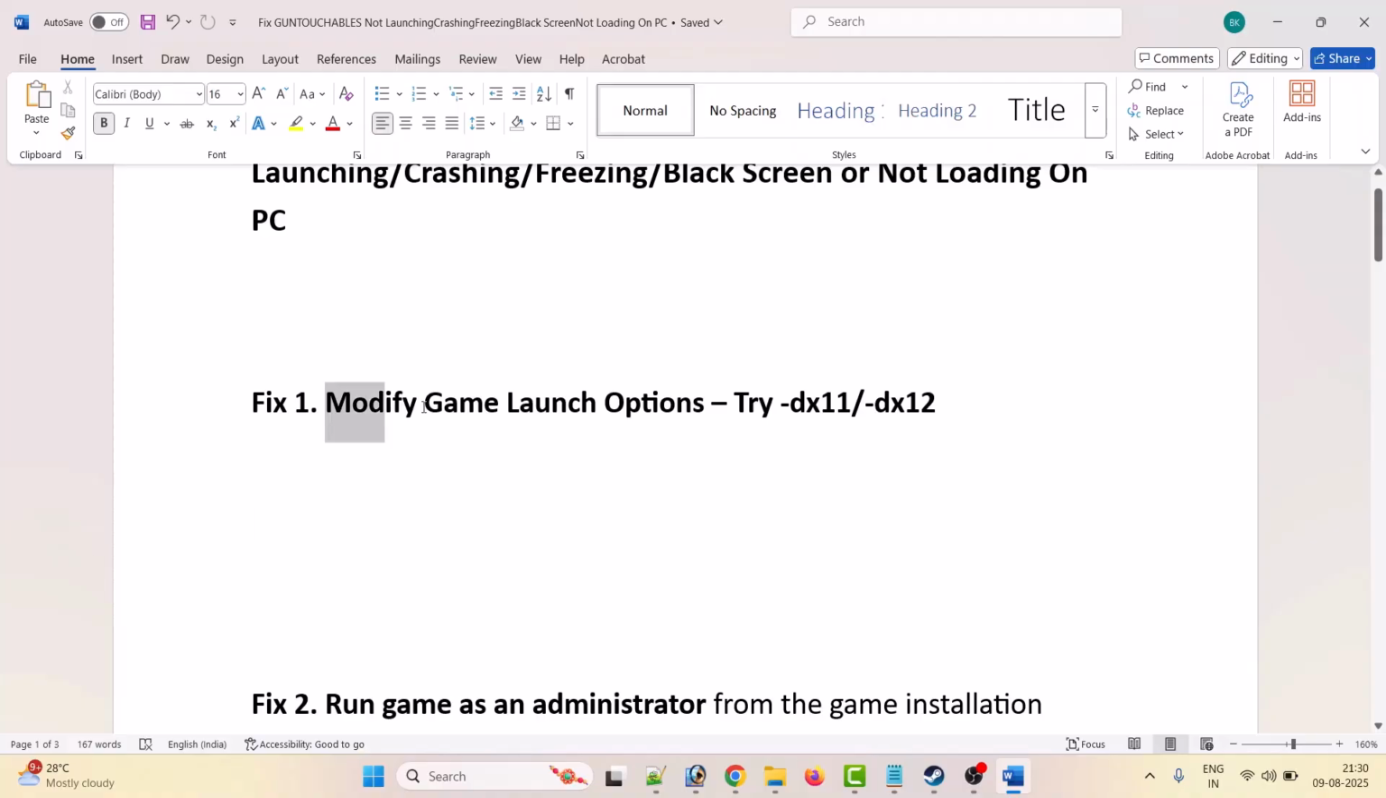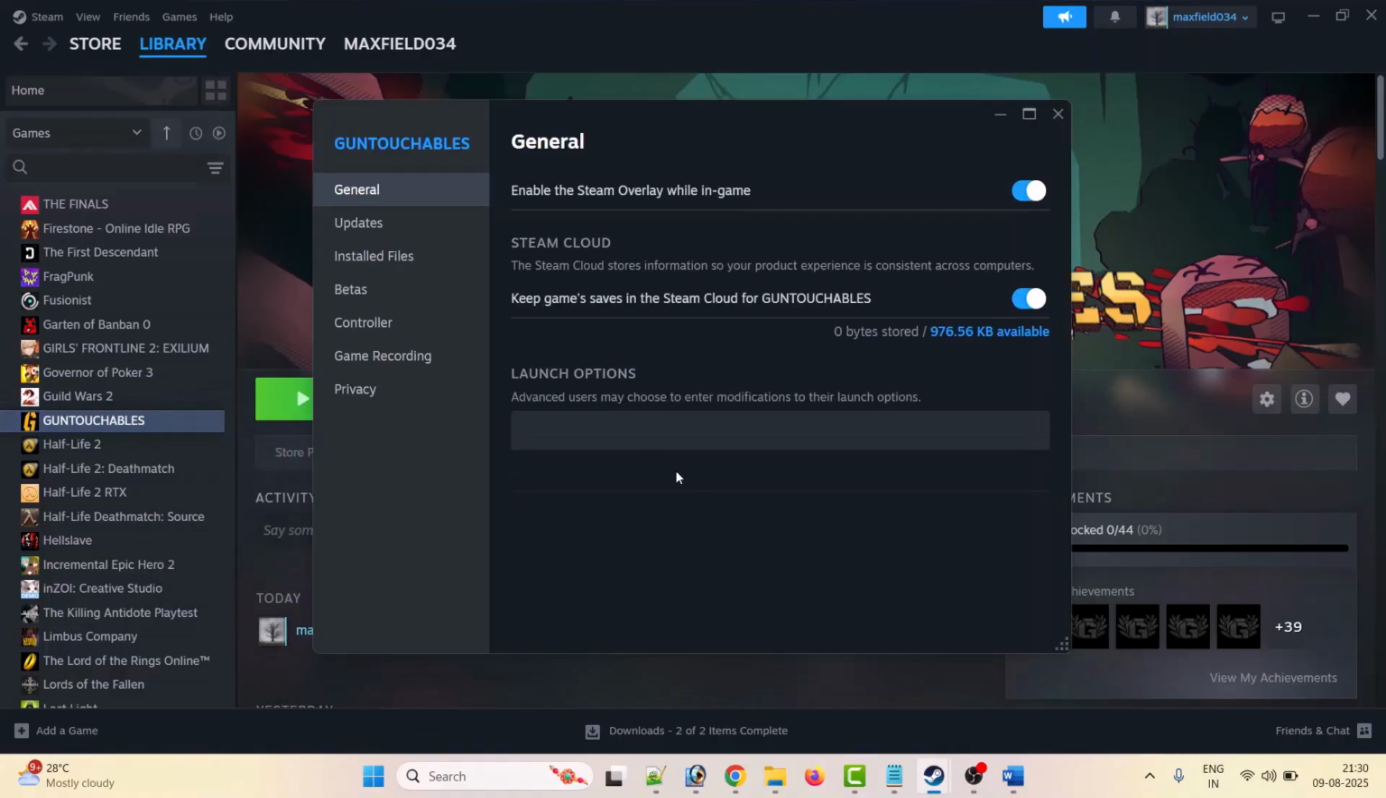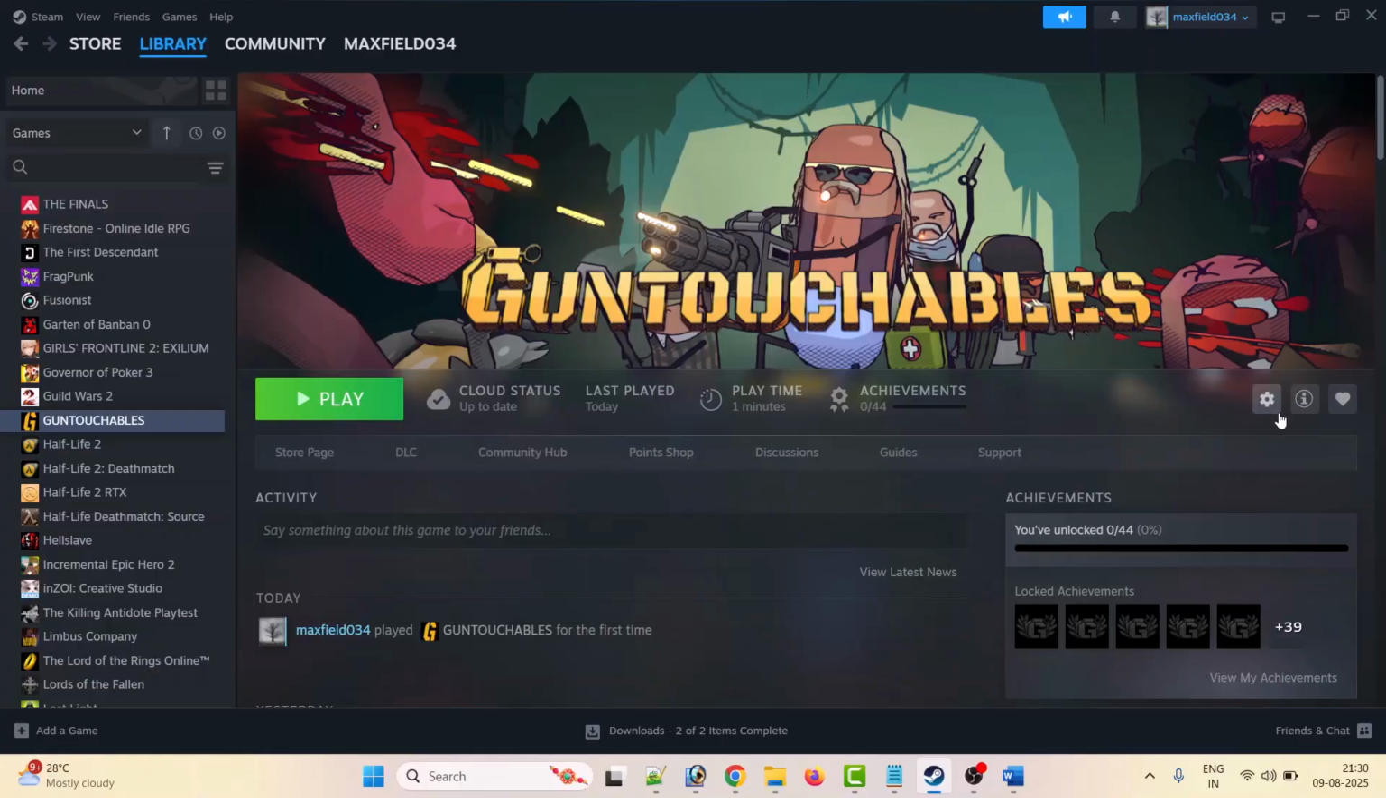Now the first fix is to modify the game launch option. So try the -DX11 or -DX12 in launch option. To do so, open Steam, go to library, right click on GUNTOUCHABLES game and select properties. In the properties type -DX11 and close the tab and then launch the game and check.